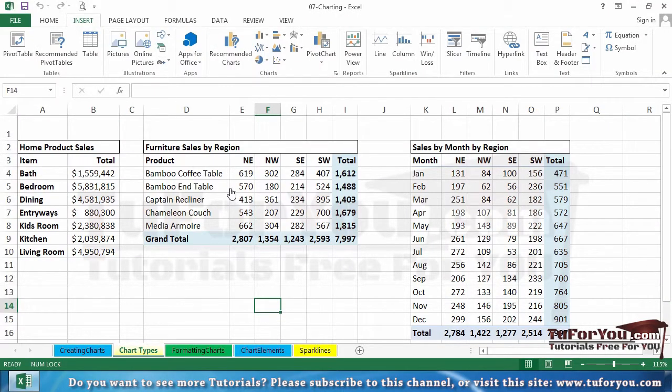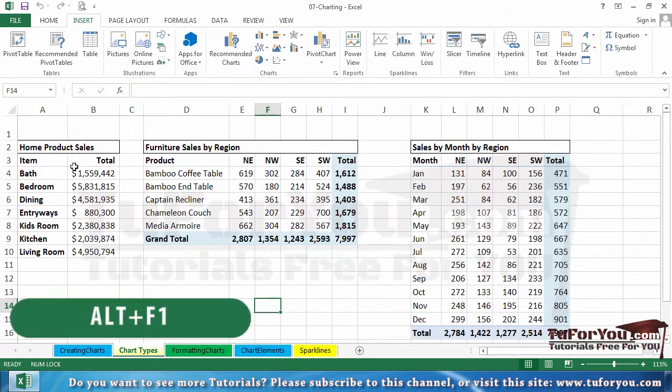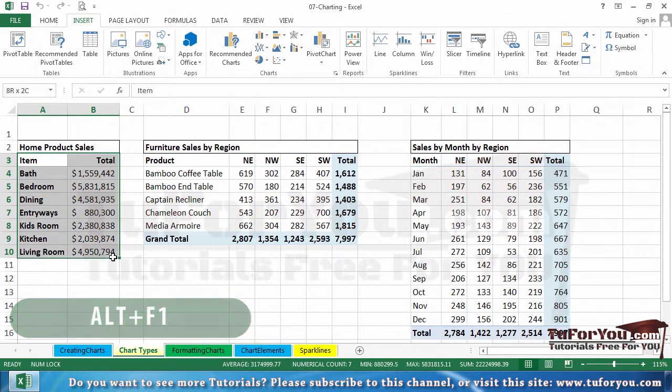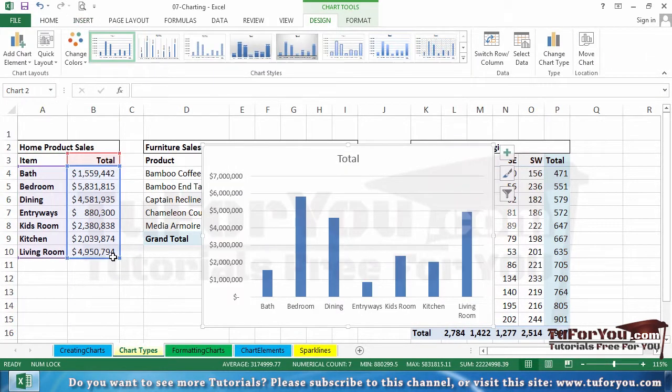Excel has over 50 different chart types, so it's not always clear which chart is best for the kind of data you're trying to show. We're using the sheet called chart types. Let's select the data over in columns A and B and simply press Alt plus F1, a quick way to create a chart. This gives us a column chart. Is this the best way to display this data?